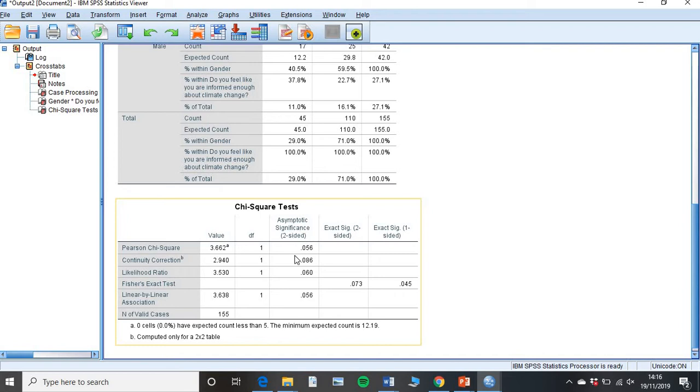We then come here to our asymptotic significance, two-sided, and we go across to Pearson's chi-squared. And we're looking for a value that's less than 0.05. If it's less than 0.05, there is a significance between the two variables. However, if it's greater than that, such as here, then there is no statistical significance. Although we're very, very close here.